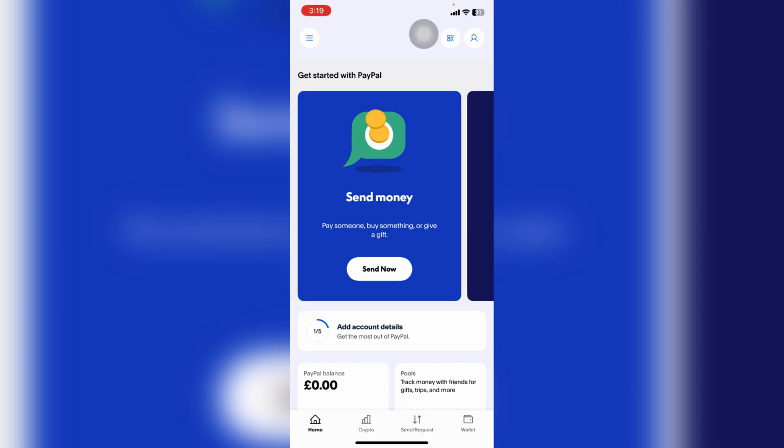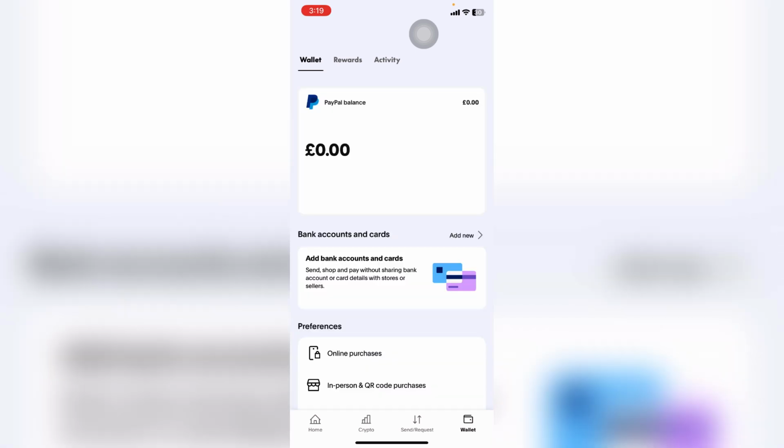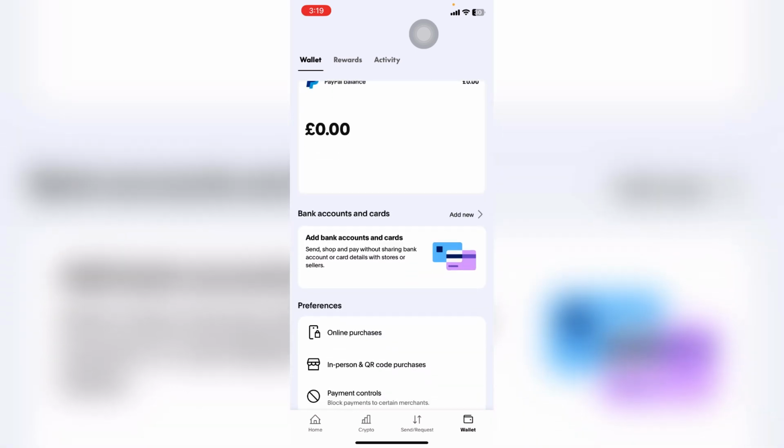After you log into your account, you can see this wallet option on the bottom right corner. Click on it. Now scroll down a little bit until you see this bank account and card option.